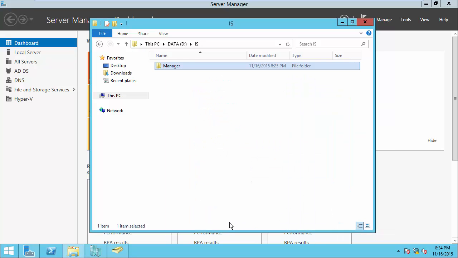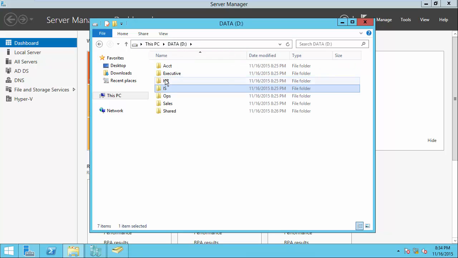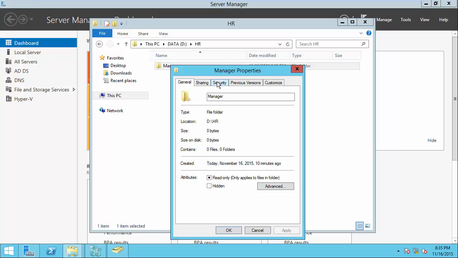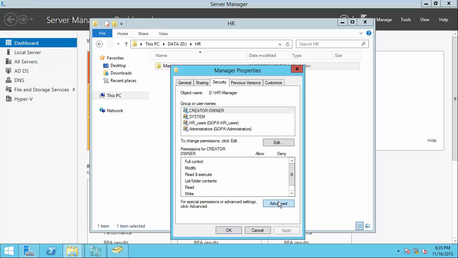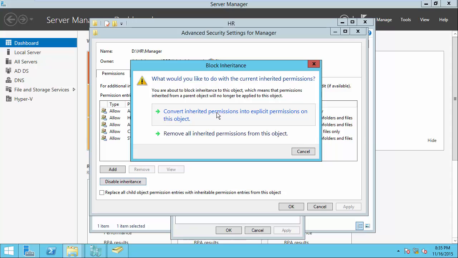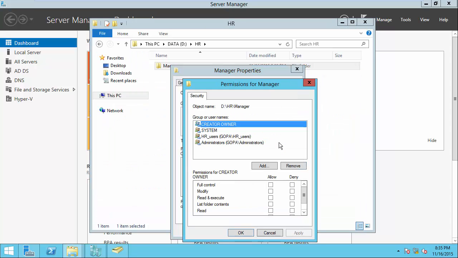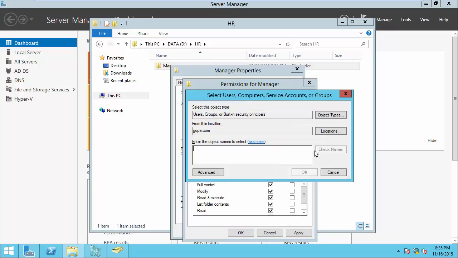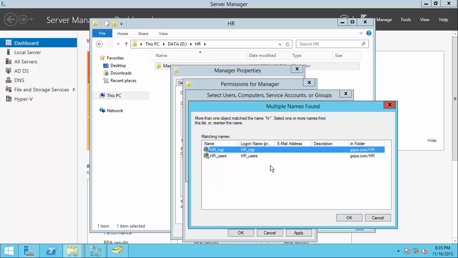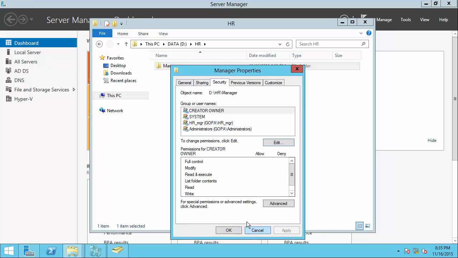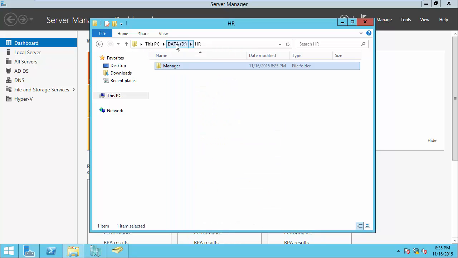And I want to add the IS managers to the Manager folder, and give them modify and write rights. And my last folder for departments is the HR Manager. I go to Properties, Security, Advanced, disable the inheritance, convert them, click OK. Then I edit the access control list to remove the HR users and add back the HR managers. And make sure you choose modify, and that gives them write rights.